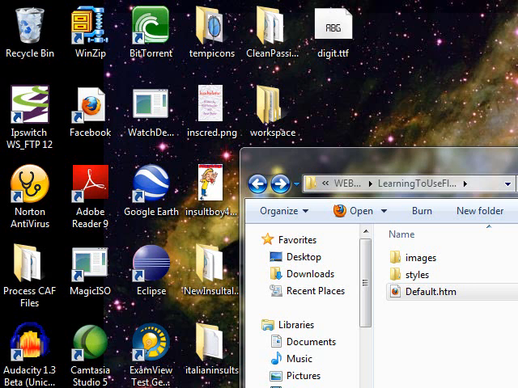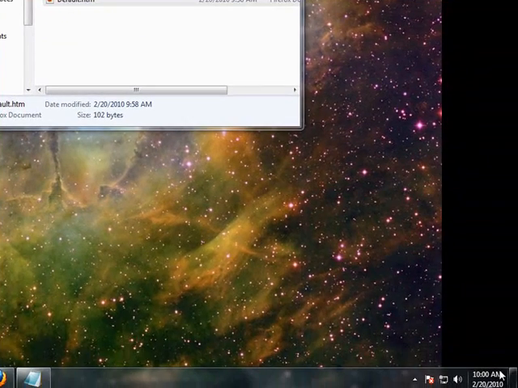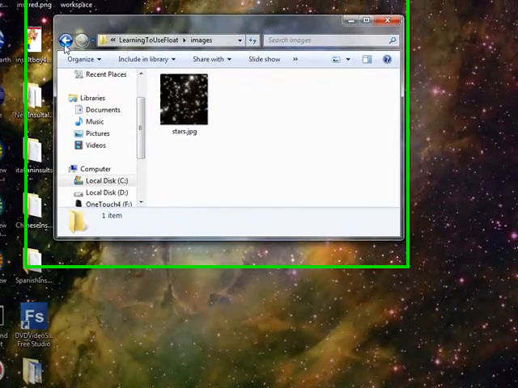Notice also in my directory I have two folders, a styles folder and an images folder. I would like for you to get in the habit of creating those right away as soon as you start your projects. That way you will know that you have to use the images folder and the styles folder. It's just a good habit to be in. I have a single image in my images folder that we're going to start with.